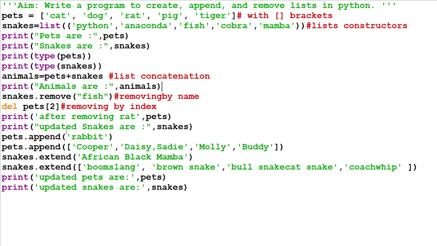Now we'll see how to remove elements of a list. We can remove elements of a list in two ways. The first one is the remove method. When you are using the remove method, you will give the name of the item you want to remove. I want to remove fish from the snakes list. There is a fish in the snakes list. I am removing by the name of the item, and I can remove by the index also.